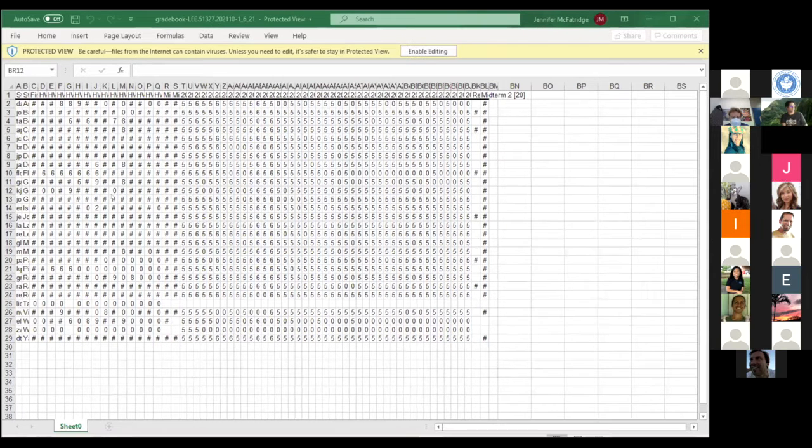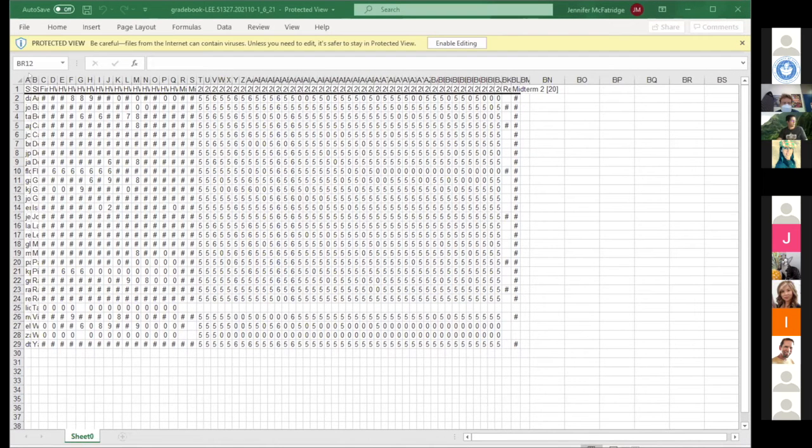Okay, so you're going to get something like this. Now, again, I've made these columns very small so you can't see the names here. So you're going to get something like this. This is your roster, and this is going to tell you the names of all your students.